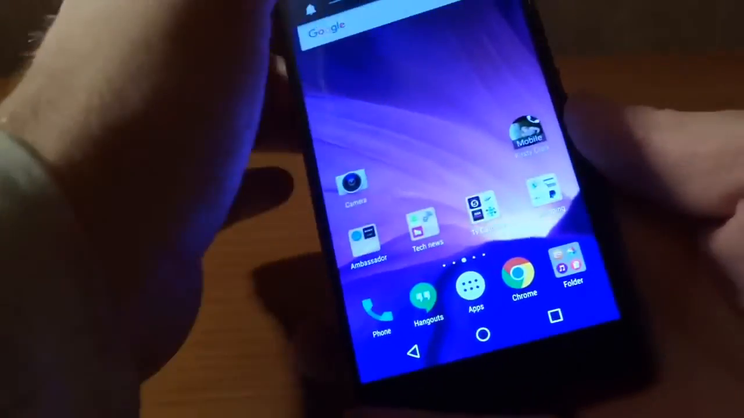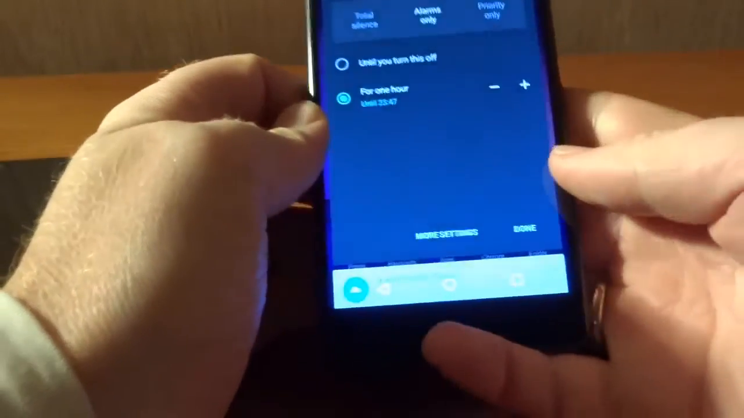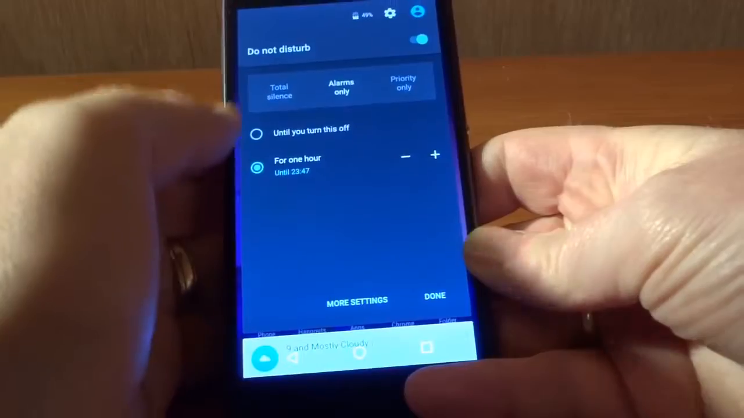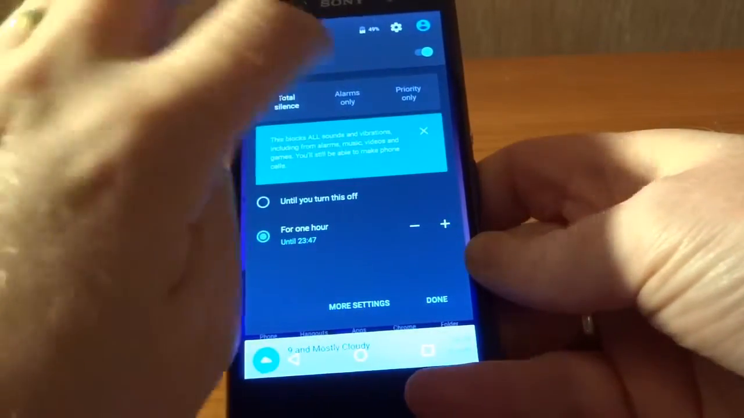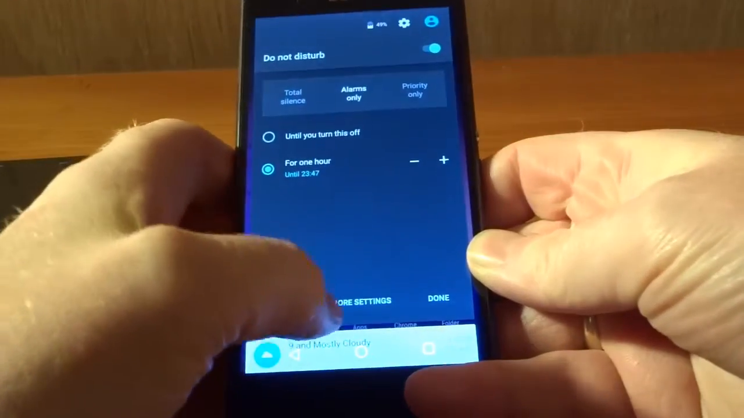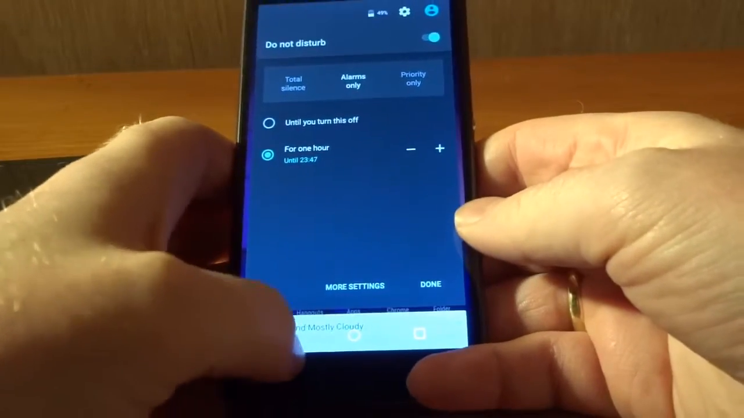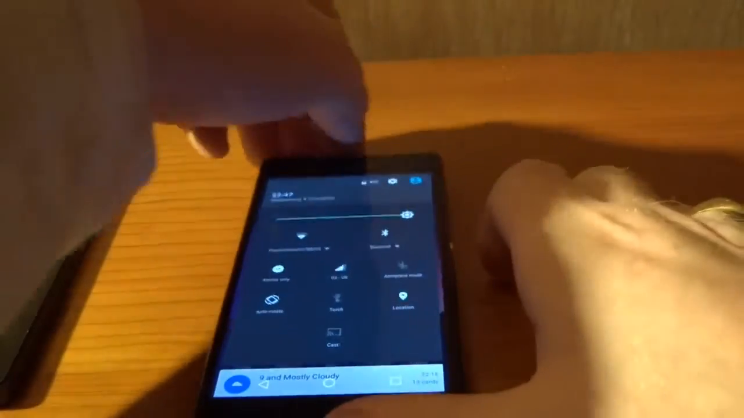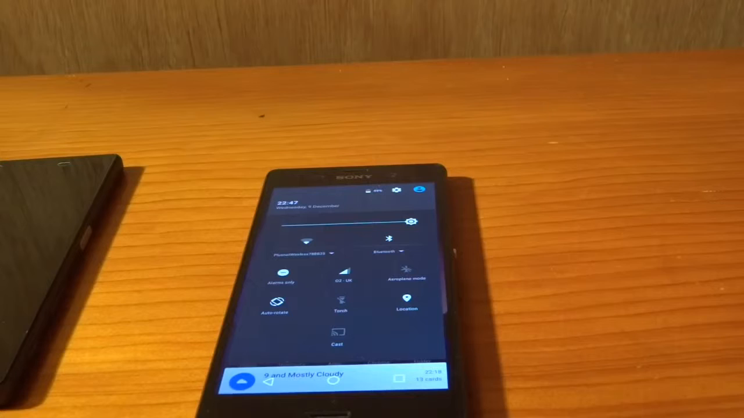Now Android 6 does allow you to manage your notifications a lot better. You do have the Do Not Disturb ability built in. It's not something I ever find myself using, to be honest with you. I'm a bit old school with this. If I don't want my phone to disturb me, I put it in flight mode.